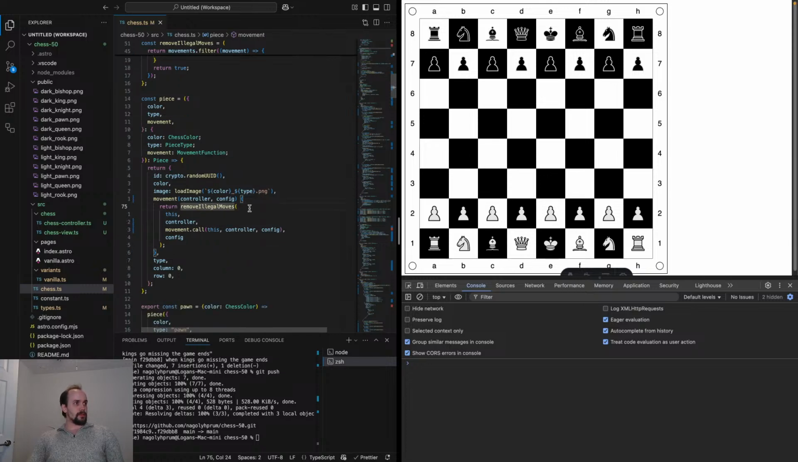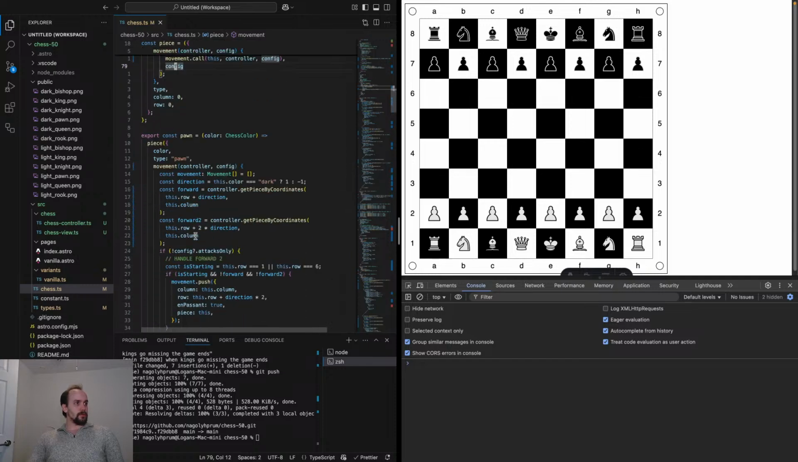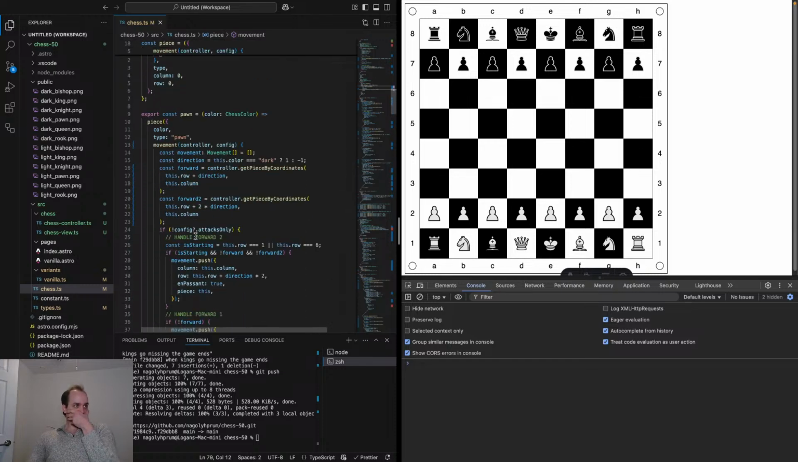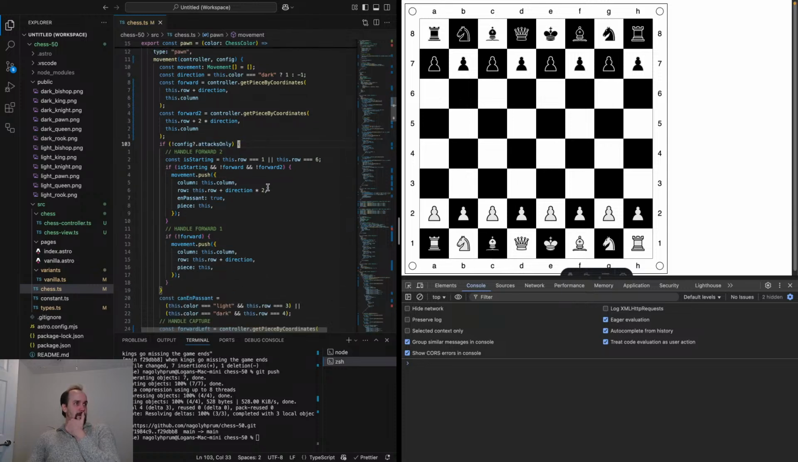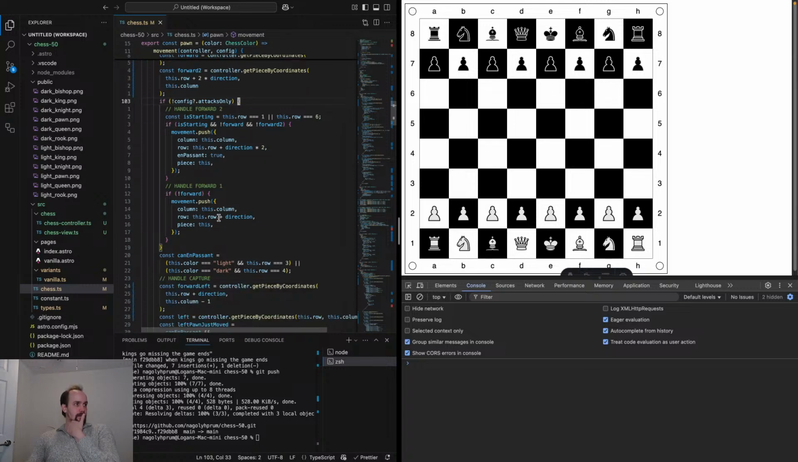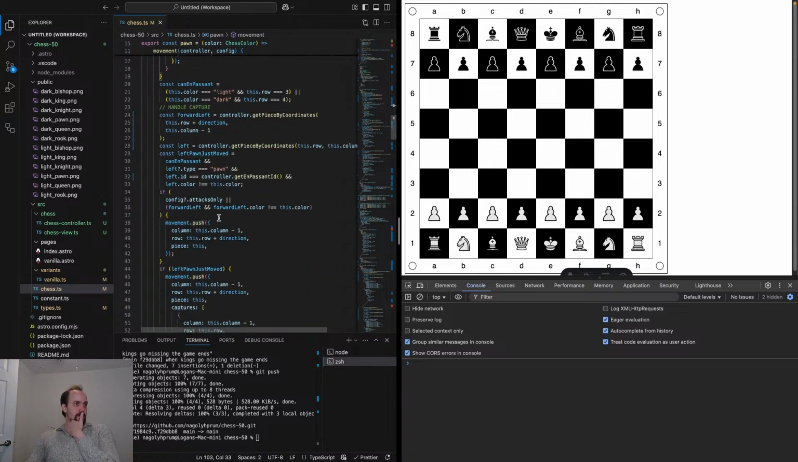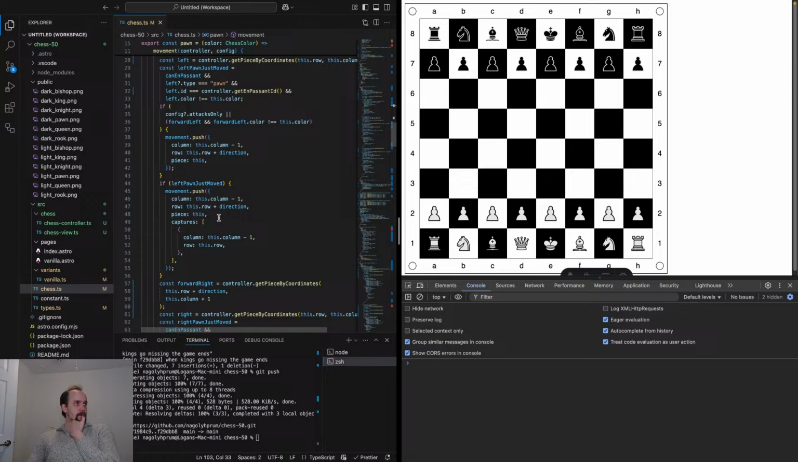Creates a proxy function call. This controller. Okay, cool. Pawn, very complicated. Very, very complicated. We only move forward for non-attacks. And if it's an attack, we always attack.